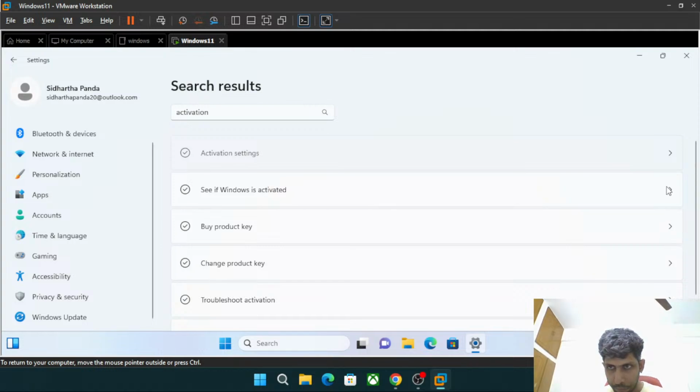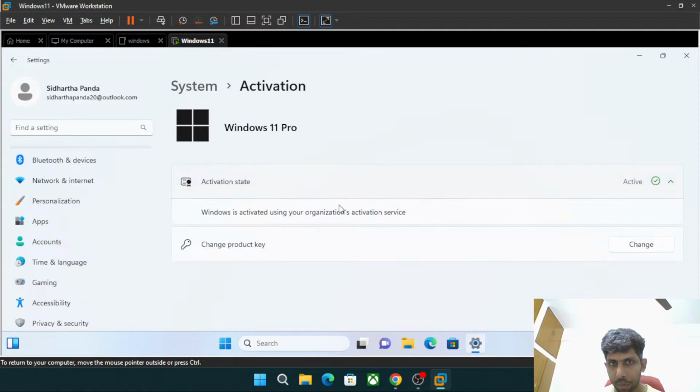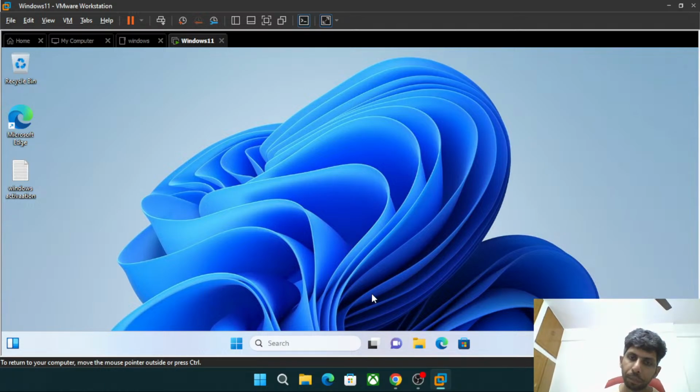So sorry. If you see, I'm trying to open, but it is taking too long. Whether the processor is slow, the RAM is slow, or something. If you see, Windows is active, and if you see the drop down, Windows is activated using an organization ID, which means Windows 11 is active. Now let's see whether a shared folder is connected or not.